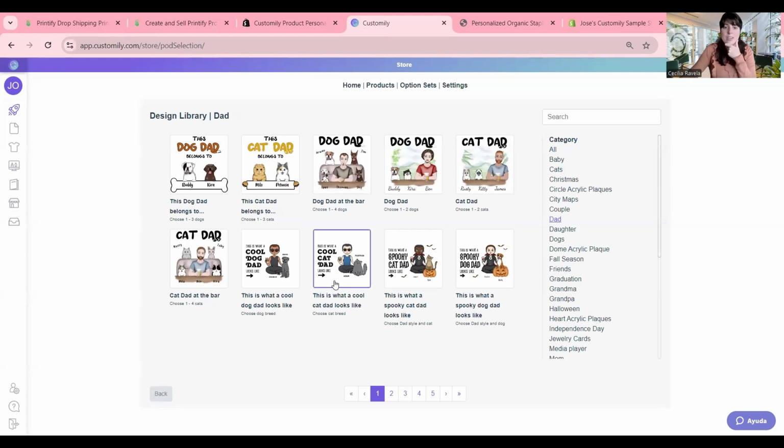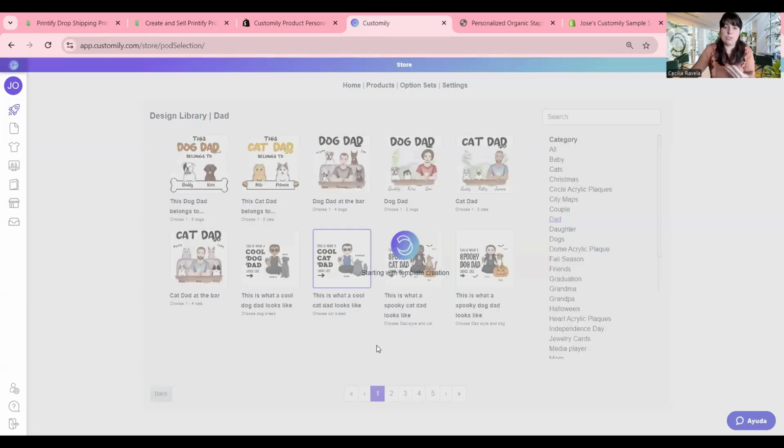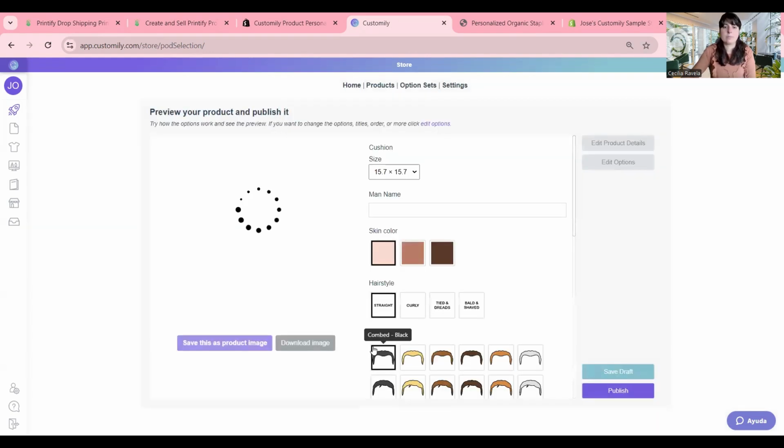And this with clip art. Clip art is super popular. People love to recreate themselves and their pets with the clip art. So I highly recommend that you try it out in your store. Try offering a couple clip art designs and test how it goes and what engagement it has.